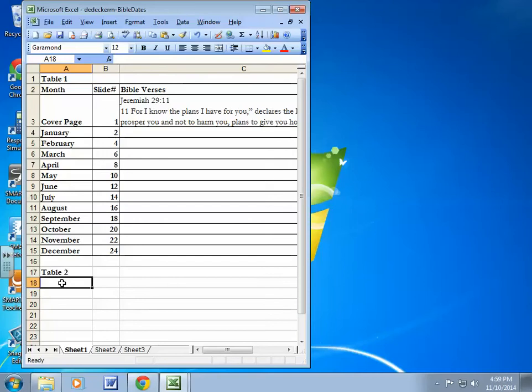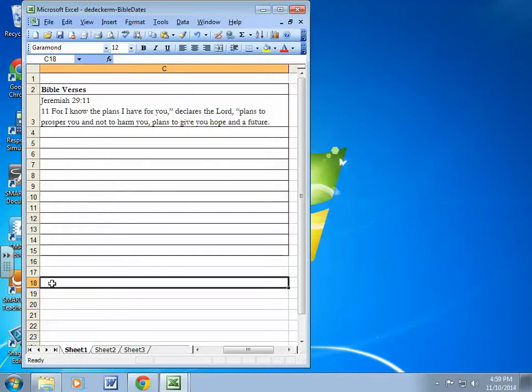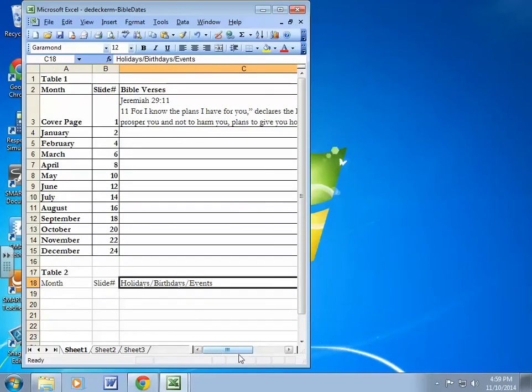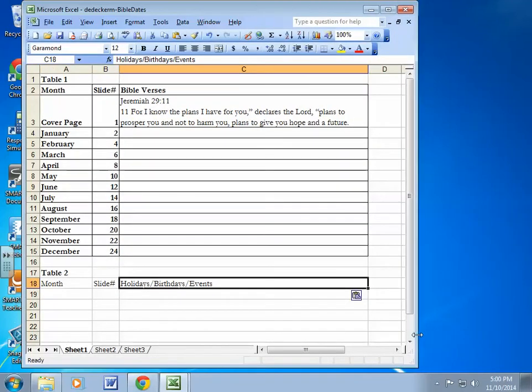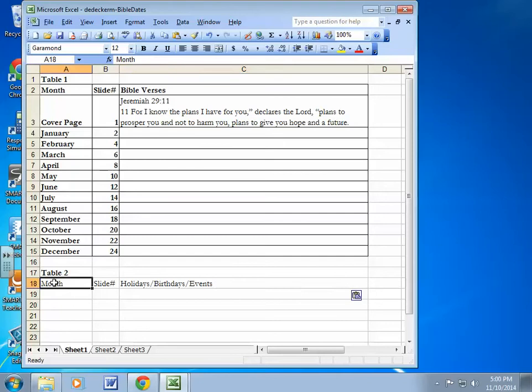And then the next step is step 13. I want to enter the column headings: month, slide number, and holiday and birthday events. So I'm going to type in month. And then you want to press the tab key in between your columns so you get to the next column. And then tab again, and I'm going to type in holiday, birthdays, and events. And then I can make this a little bit bigger so I can see what I'm doing. And then I can select those columns and make them bold.